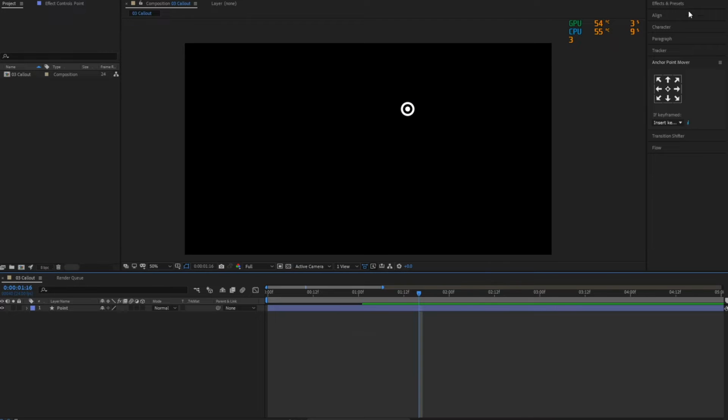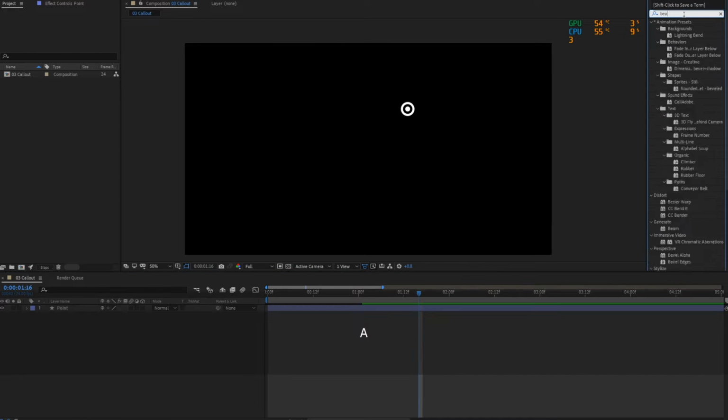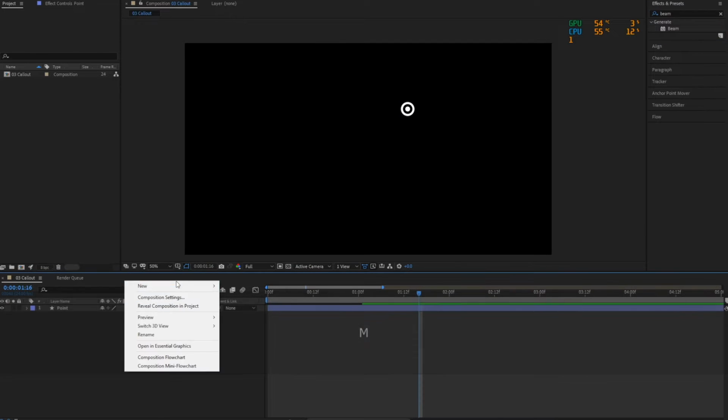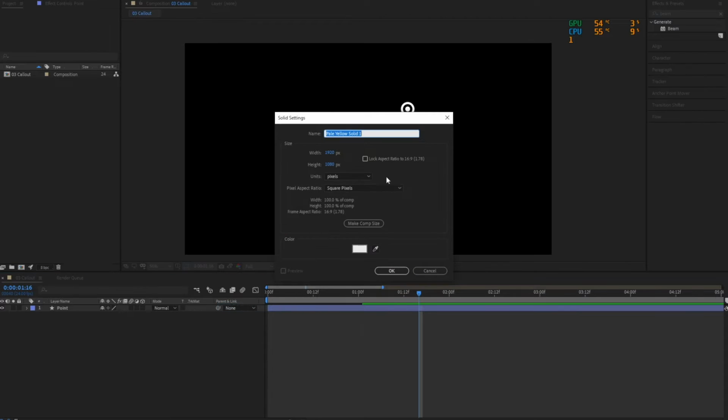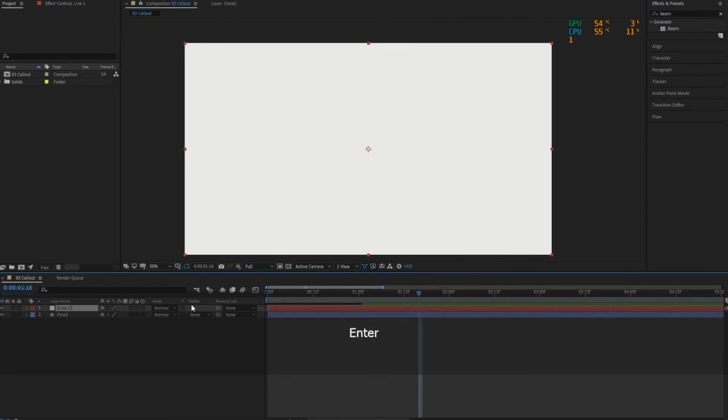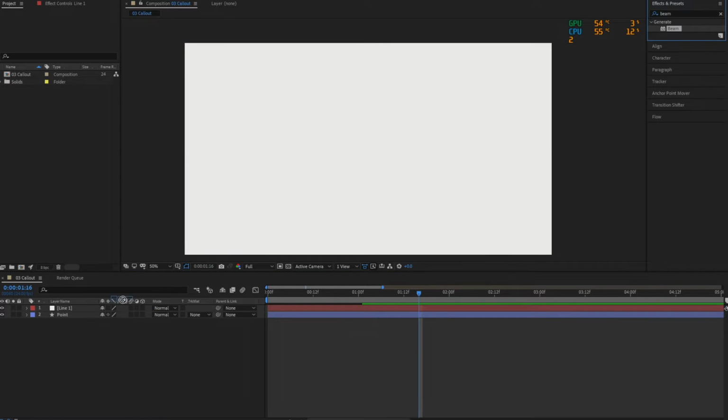Next, we'll add a line by using the beam effect. The reason why we are using the beam effect is because it allows us to control its starting and ending points. Create a solid layer and name it Line 1. Drag and drop the beam effect to the Line 1 layer.